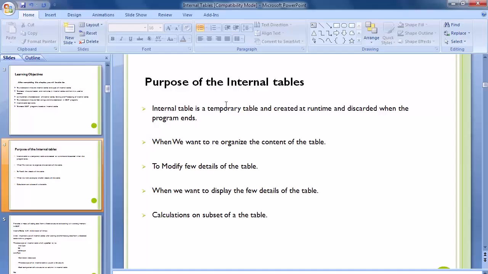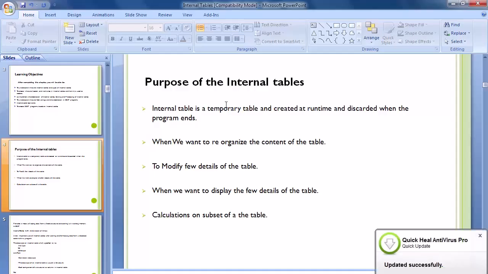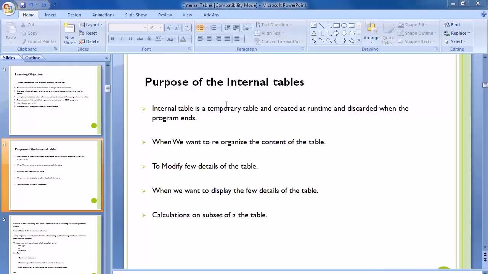To modify a few details of the tables, for example, if we want to reorganize the content of the table. In an R3 system, the typical R3 data is available in our tables, and related to our DBMS concept, you cannot work directly on those R3 tables, because sometimes you may lose the data, and you cannot recover it. In such cases, to modify a few details of the table, you cannot modify it directly. So you have to copy that content and store it in internal tables. From there you can modify, delete, or append whatever records.